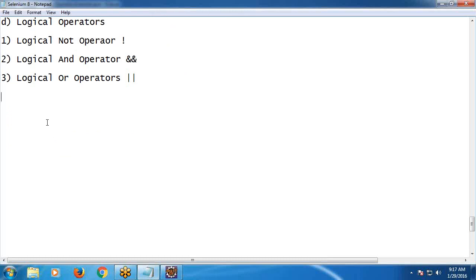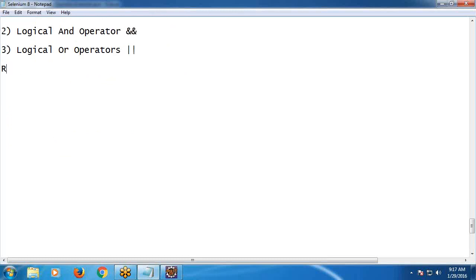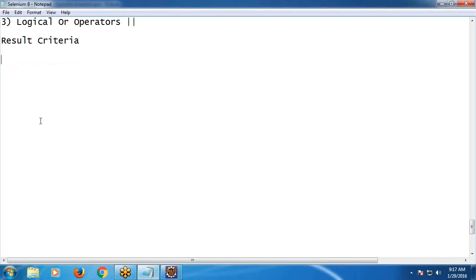Before the example, I will explain the result criteria. Observe. Result criteria. First, result criteria for the not operator.